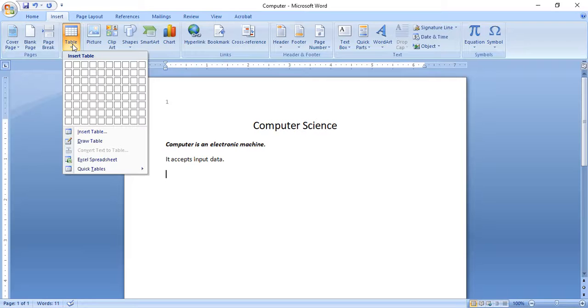What we have to do is drag the mouse on this. Once you drag the mouse, simultaneously look at the document also, how it is appearing. If I drag the mouse to the first cell in this grid, it is showing 1 by 1. That means 1 row, 1 column. You just observe the document also. There, 1 row is created, and that is 1 column.